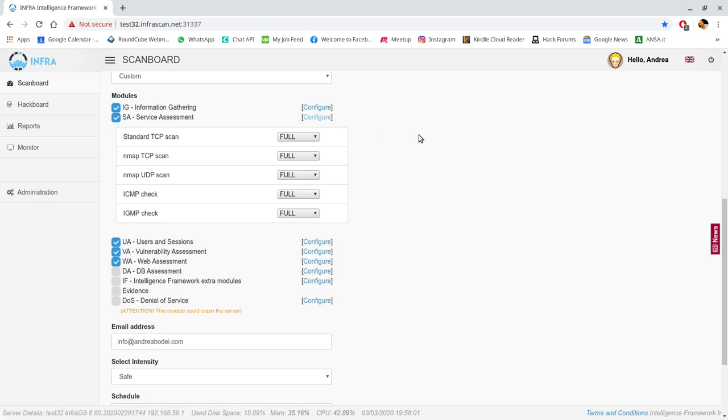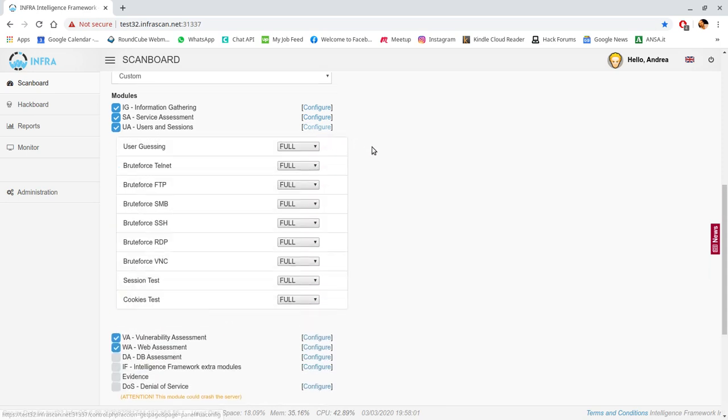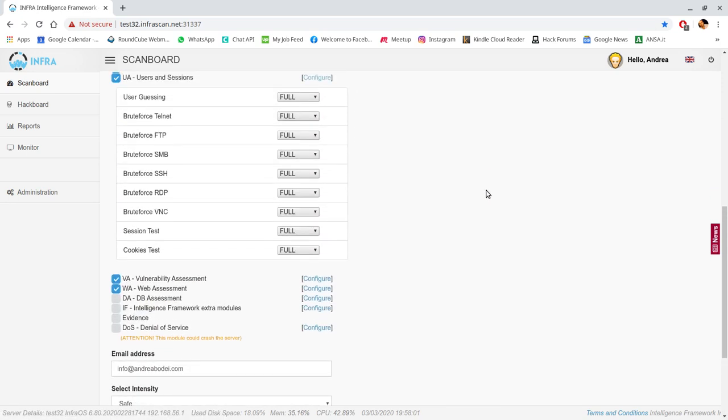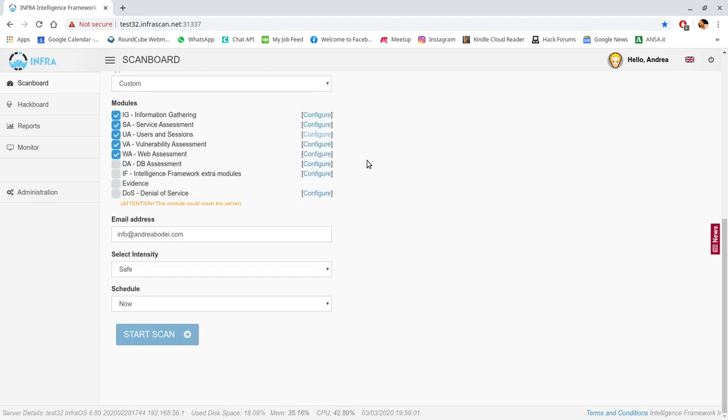In the service assessment, basically there are tests of the ports and the services, not only TCP but also UDP and other protocols. The user assessment is mainly a brute force of the user, a brute force of the password as well in different protocols, and information that we get especially from the web application, for example, session token and cookies. They can be set in a wrong manner.